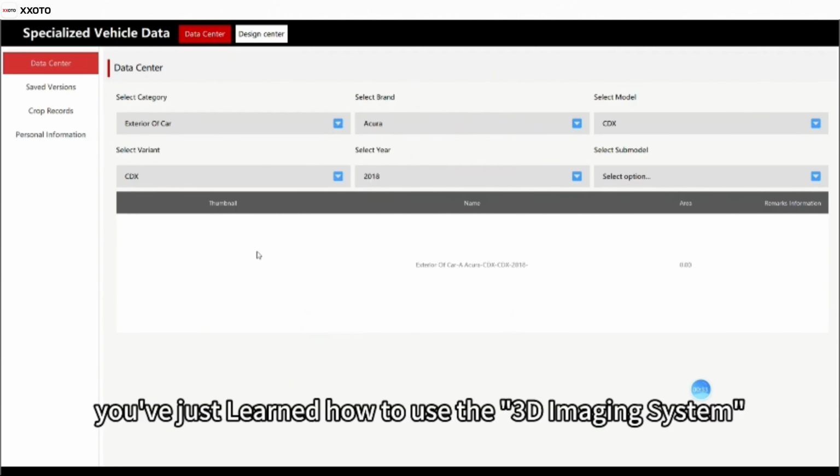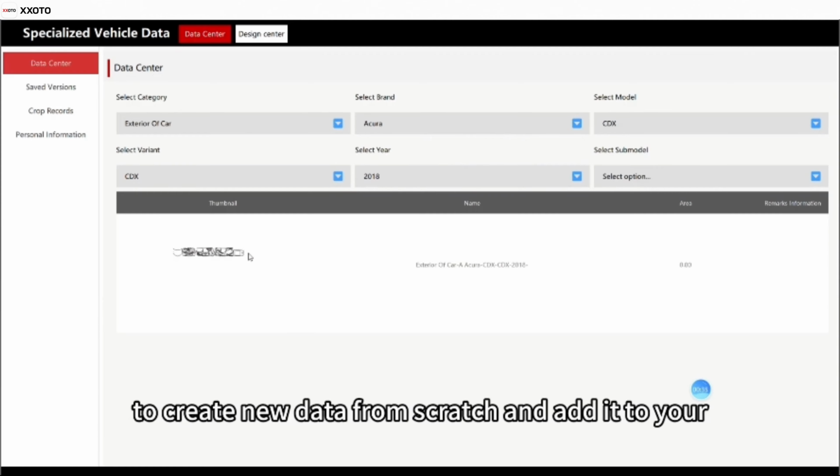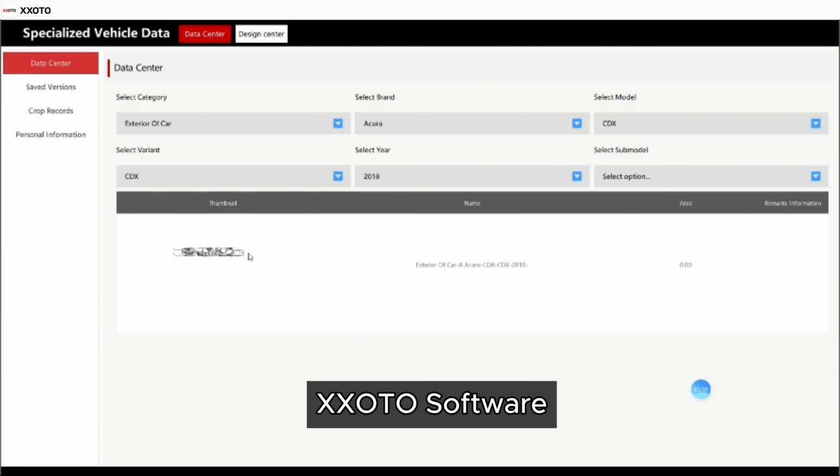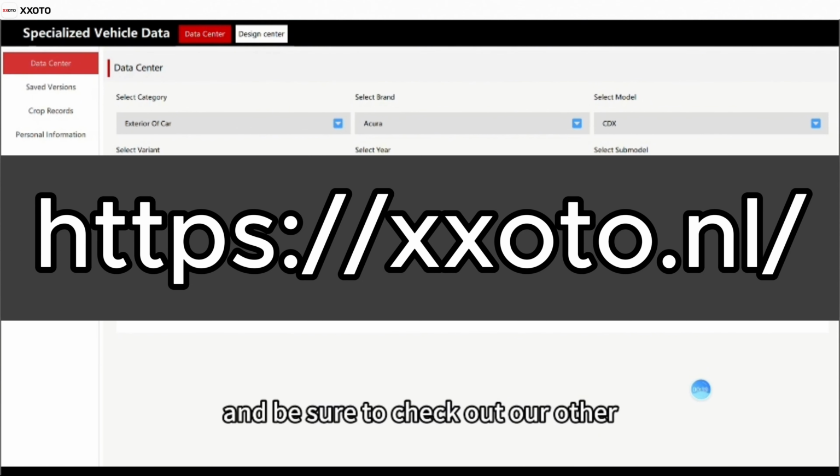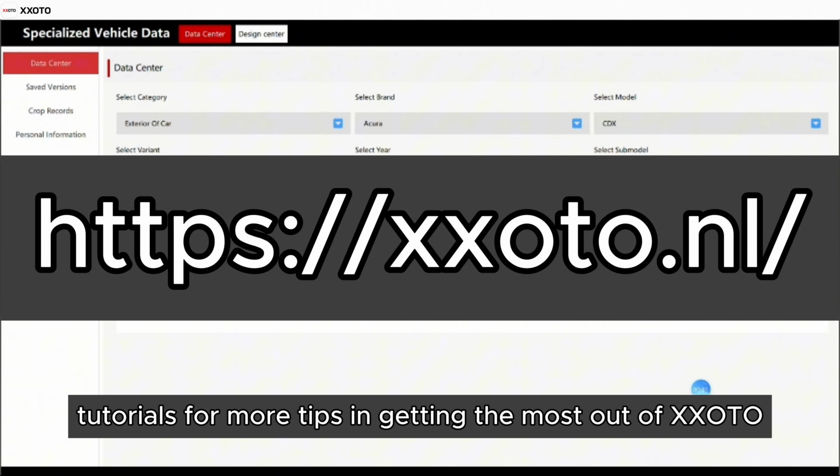You've just learned how to use the 3D imaging system to create new data from scratch and add it to your XXOTO software.